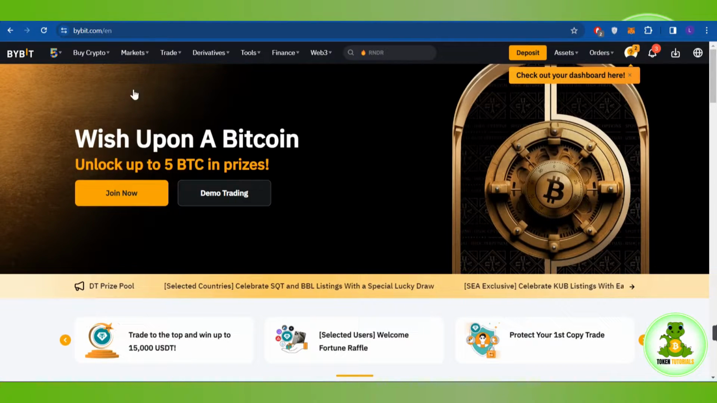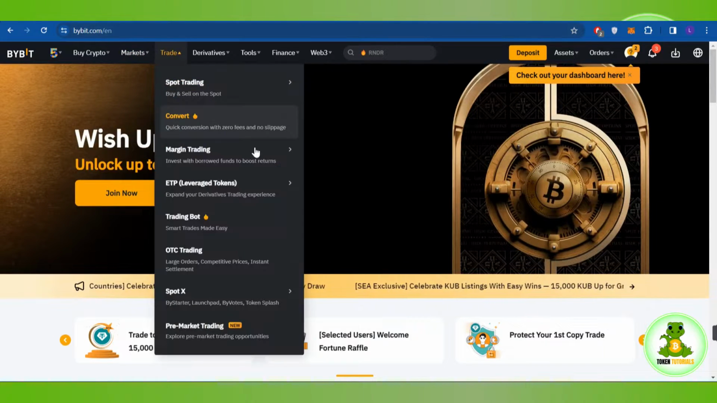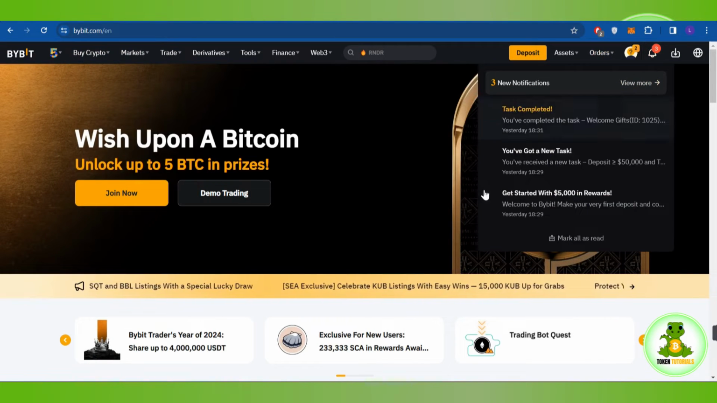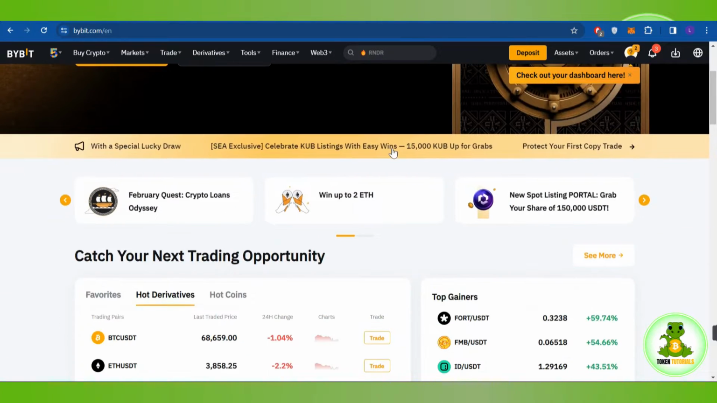In order to do this, you first have to launch your web browser in your PC or in your mobile device, and in the search bar of it, you will have to type bybit.com. This will land you on the official website of Bybit, where you just have to log in into your account by providing your email address and your password.